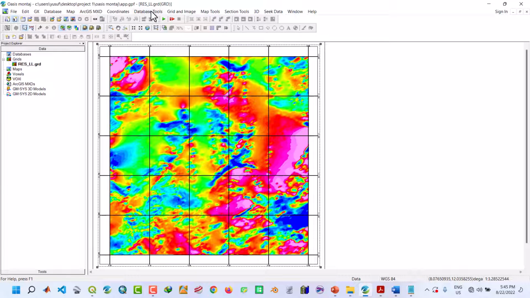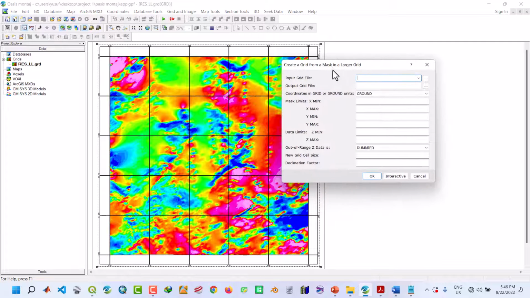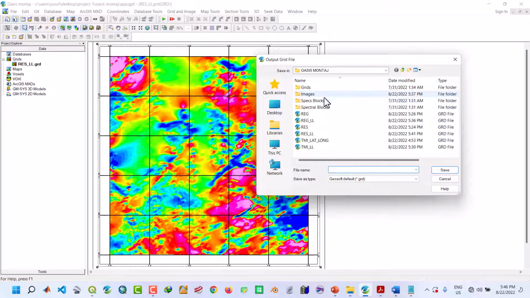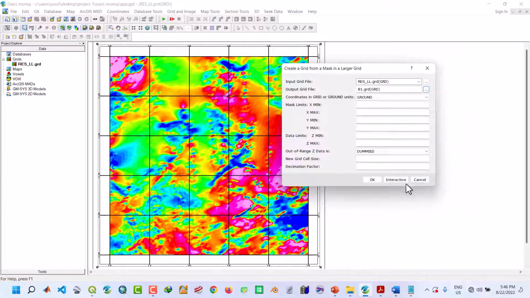So first of all, under grid and image utilities, we choose window a grid. Then we enter the residual as input. For the output grid, we need to click here to select it. We see our spectral blocks. So here I'm going to call it B1, as my spectral blocks B1. Click OK.